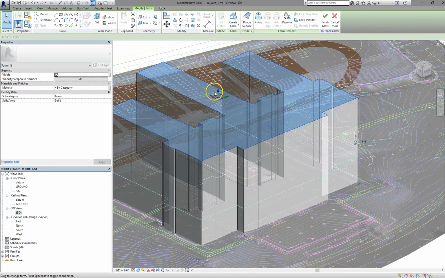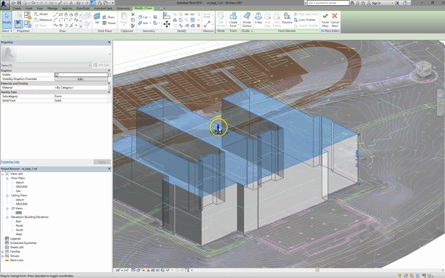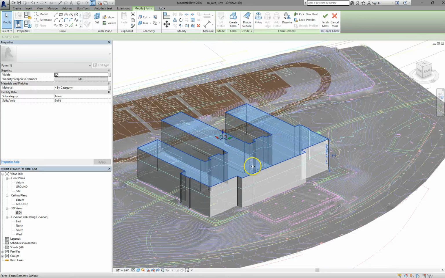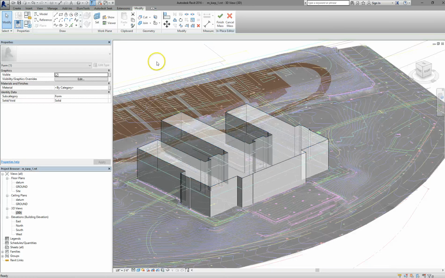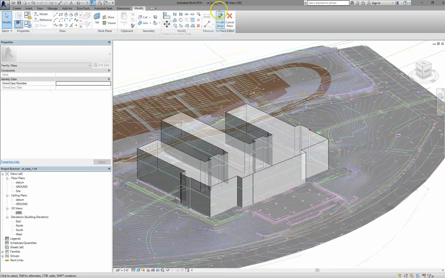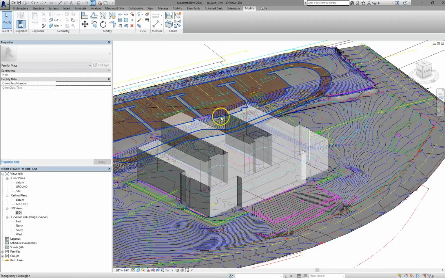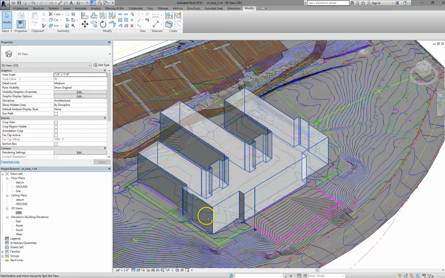Obviously this is very basic. This is good for when you're first massing up buildings. And don't worry, making these is not a waste of time, because you can then use the faces of any of these shapes to start building actual walls, roofs, and floors. So I'll hit Finish Mass, and we'll have a completed mass sitting on the site.